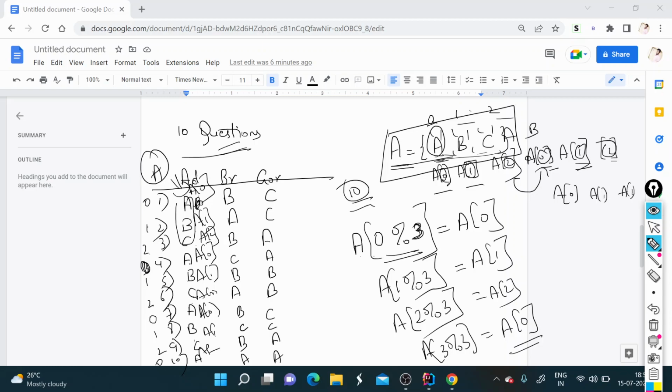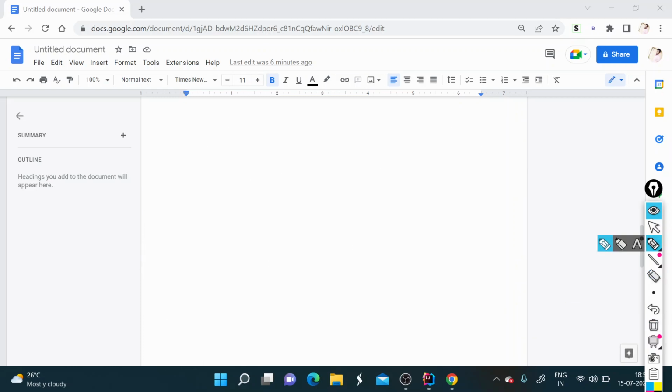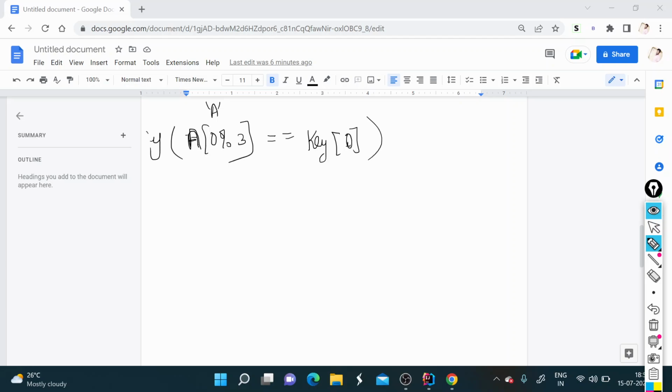So what we are doing here is we are taking the mod, and we'll get the element. This is the pattern array A. From that we will get the first element. That is A, the character which we will be comparing with the key character array. Key character array, it may be something like 0.